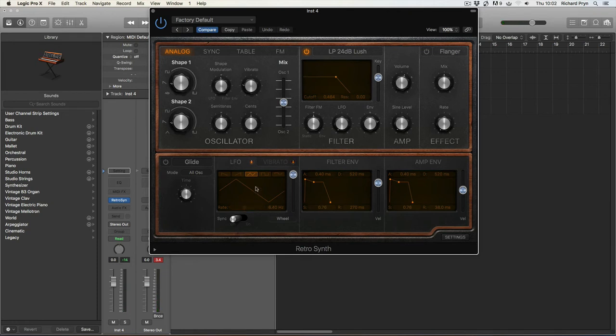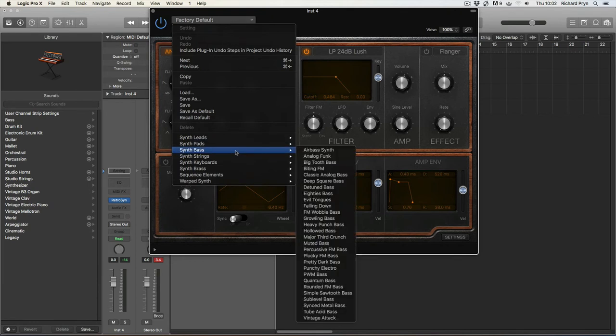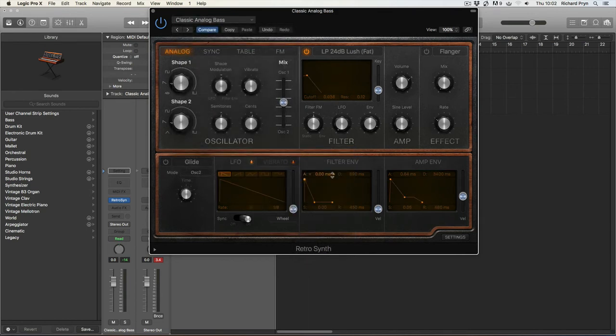now for this one, I'm going to go into the factory default settings. As much as I am a fan of playing around with stuff, I'm also a fan of saving my own time. And that's obviously why I have Trilian, but I'm going to load up a bass here. I'm going to classic analog bass. This is going to save me the time. Nice. I mean, that sounds straight out of the Drive soundtrack to me.